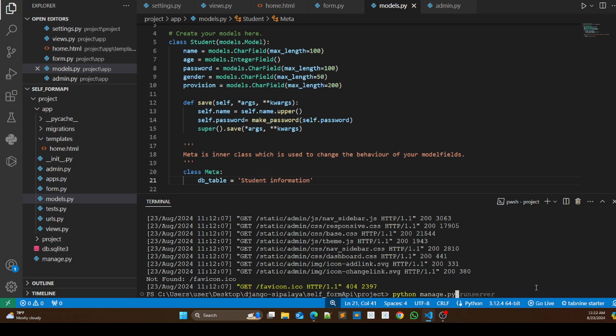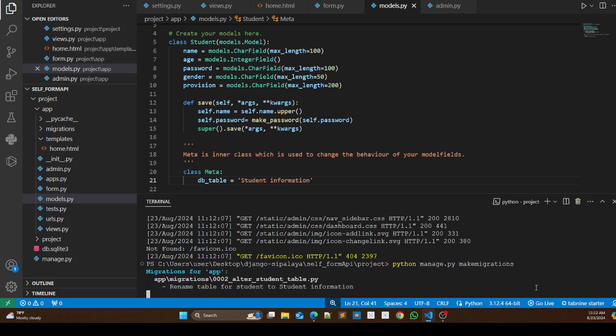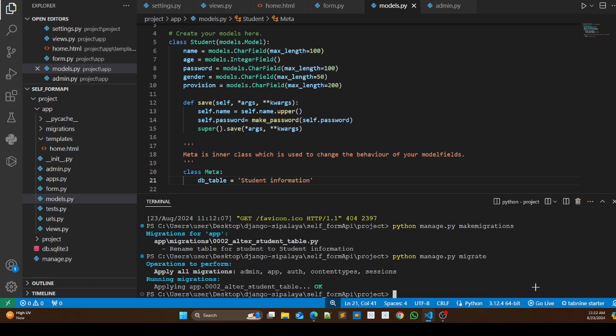Python manage.py, run makemigrations. First one is makemigrations. Okay, so it is saying rename table for student to student information. Okay, so Python manage.py, if I do migrate, then it is saying okay.